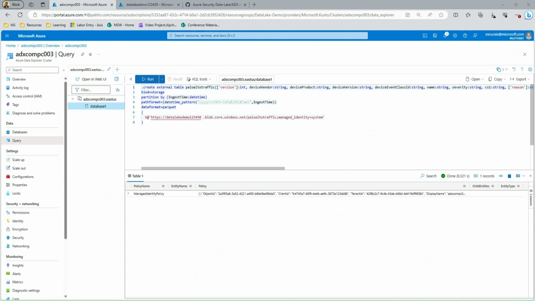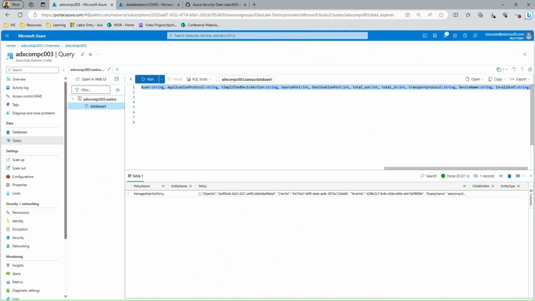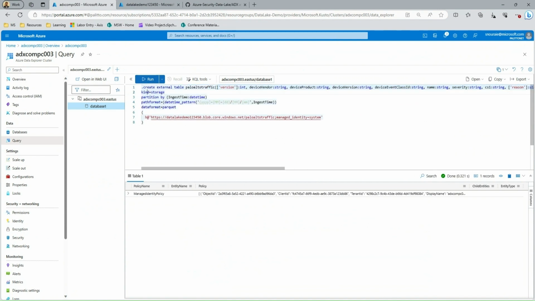Now we can put everything together. You'll notice that the search I just pasted in the chat has a few components. This is a search that creates the external table that is then used to query everything. So on line 1, we're naming the table, in this case Palo Alto traffic. In the parentheses here goes the output of the first command we ran. So the CSL schema goes in that parentheses. On line 2, we're saying this is a storage account we're accessing. Line 3 is the partitioning.